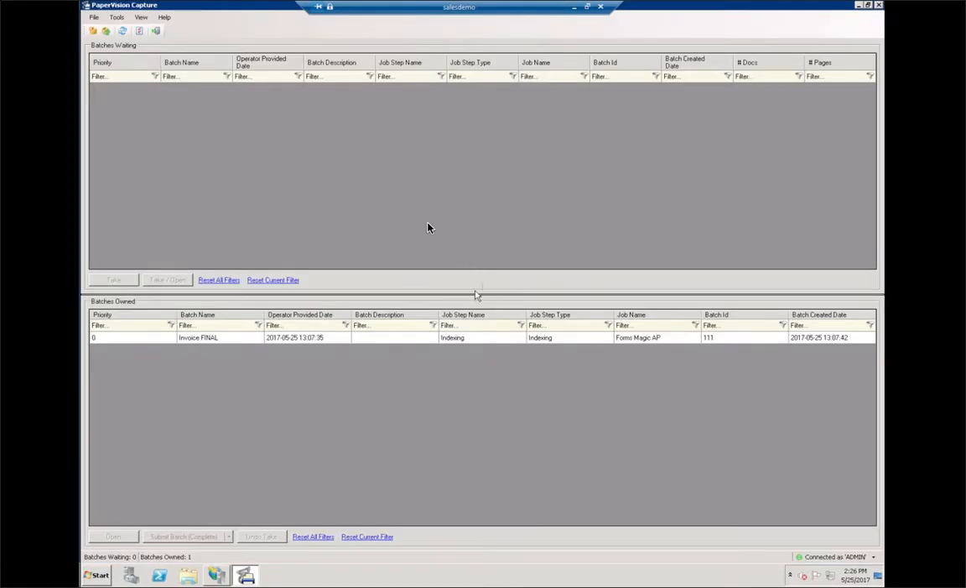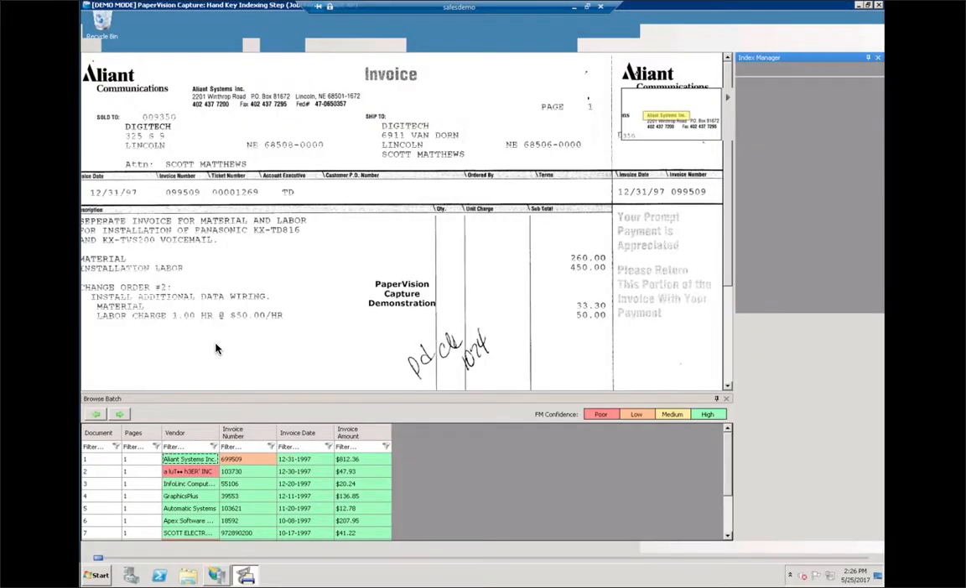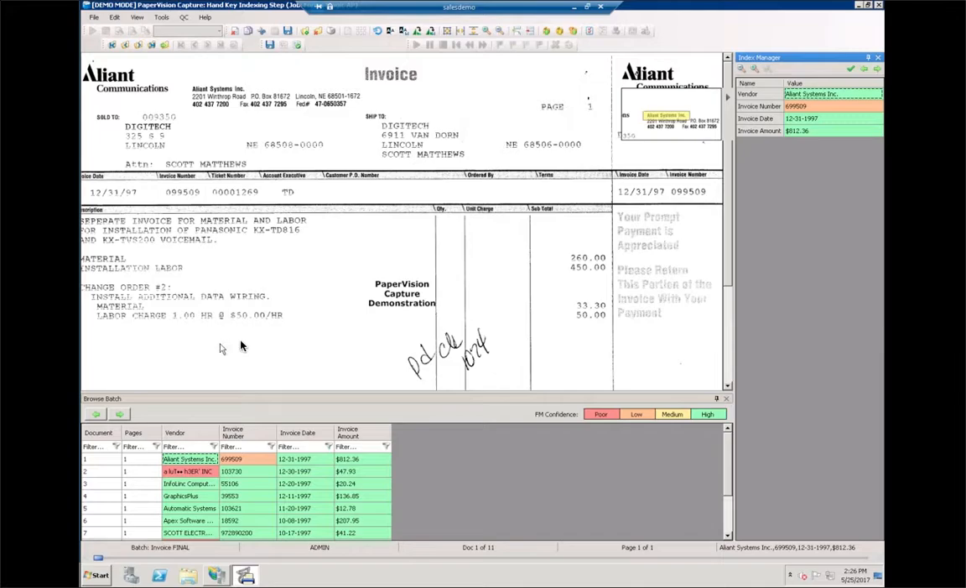For time reasons, we had this batch scanned in before so that it will load for us faster. Again, it does take a little bit of time for Forms Magic to load. Nice. So now we're going to look at the Forms Magic interface. Here we can see different fields highlighted in green, yellow, orange, and red. These are confidence levels: how confident our software feels that it correctly indexed the information on the page. Green means it's very confident, yellow means less confident, and so all the way down to red, which is not confident at all.